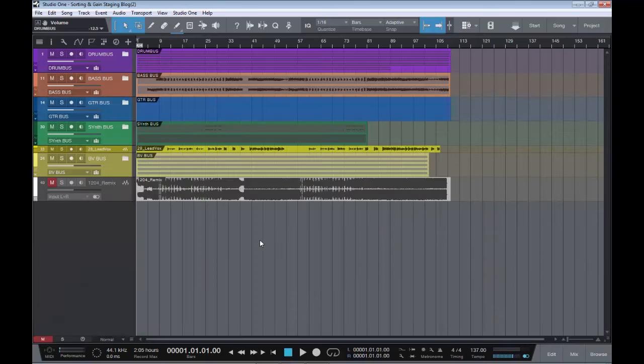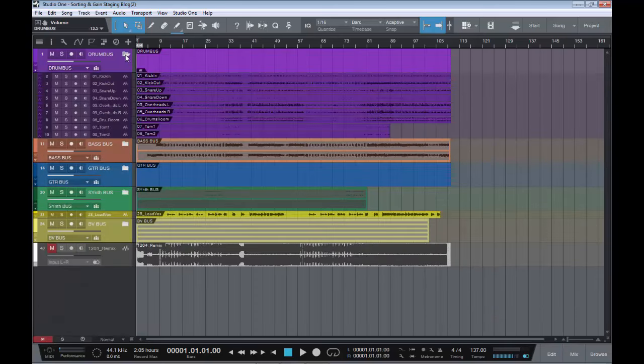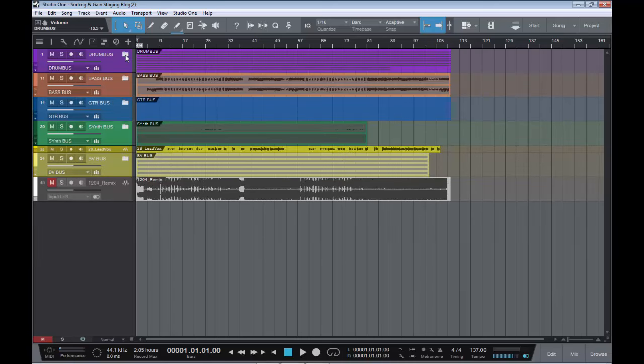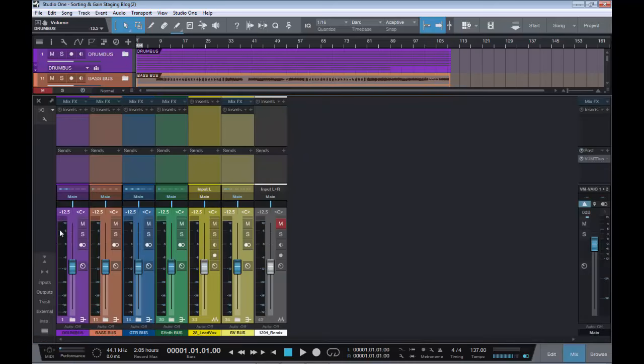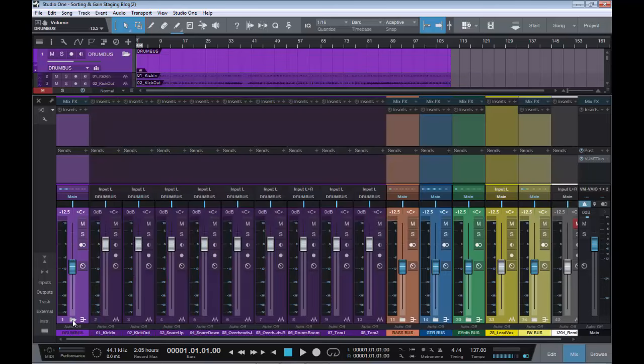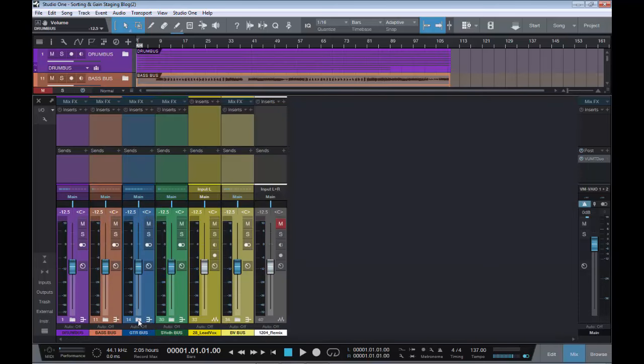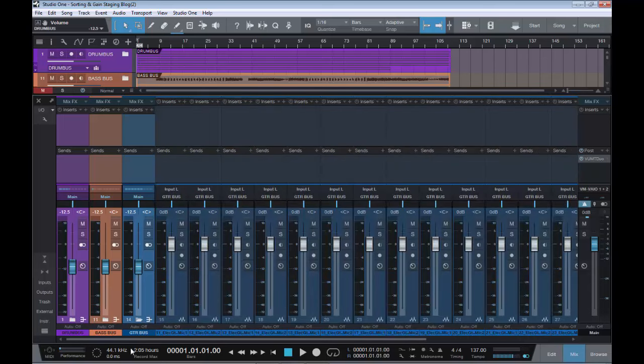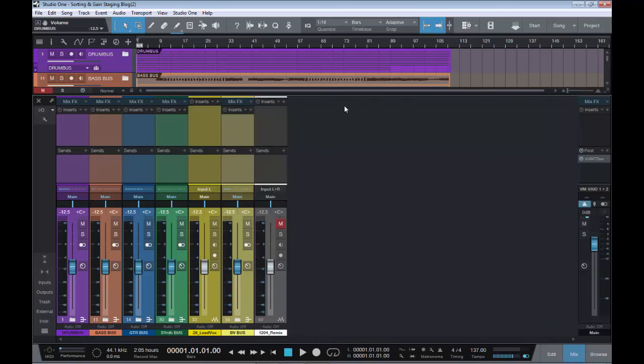We have got all our tracks sorted. We've got them colorized. We put them in folders. We've added buses for each track so that we can do the same in our console view. There's our drums. Click in the little folder. There's all our guitars. And so we haven't done any mixing whatsoever, but we've set the base level, the foundation for a mix.